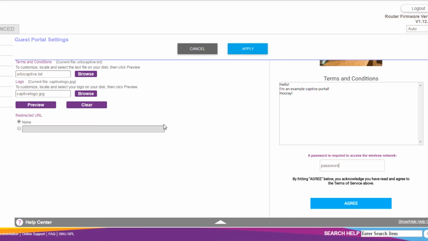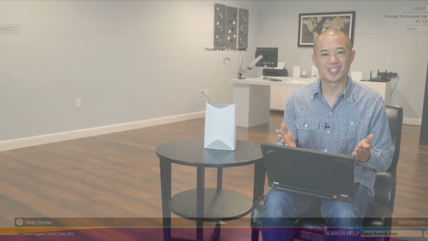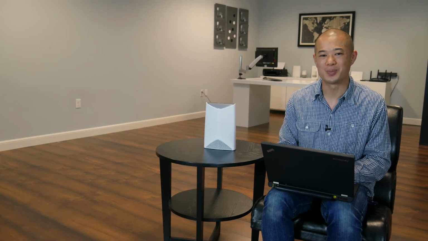Also, you can redirect them to your chosen website. So down here with the redirected URL, we'll put www.netgear.com. Great. And then hit apply. And that's it. Once our settings are saved, we have created a guest portal.